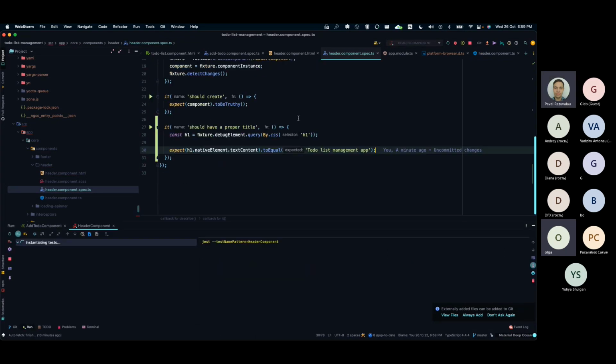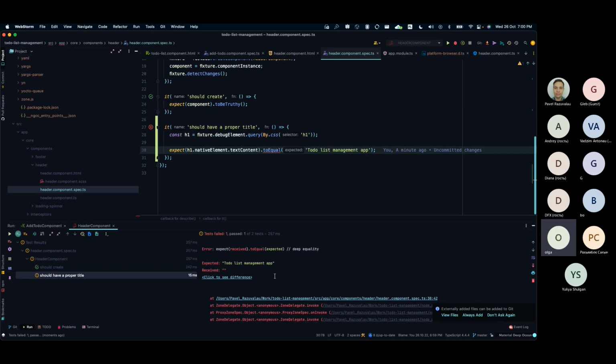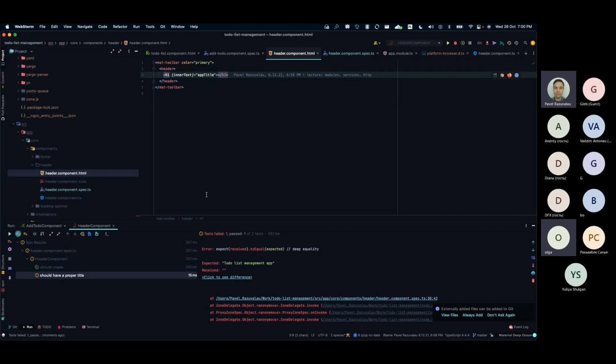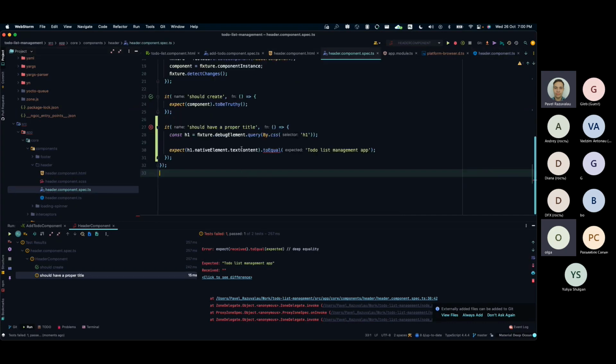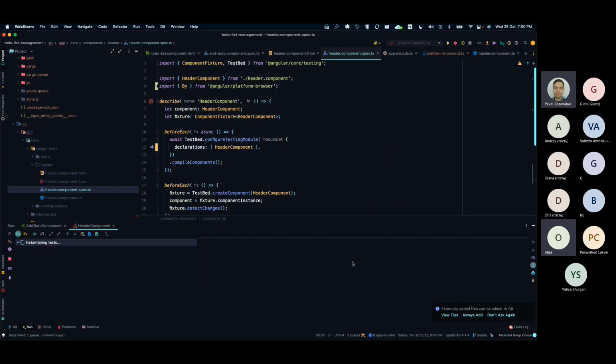Let's try to run it. And we received nothing. Great. Interesting. Let's see. Okay. It's not the textContent, it's innerText, right? Okay, not a problem.